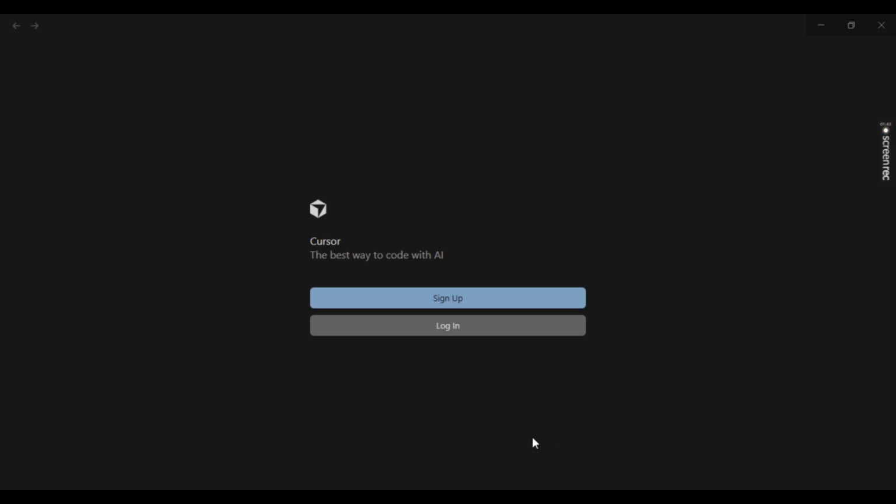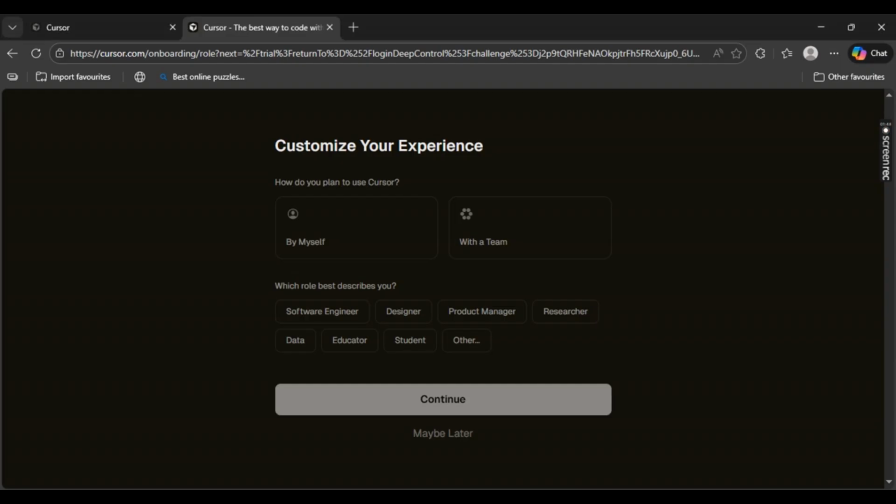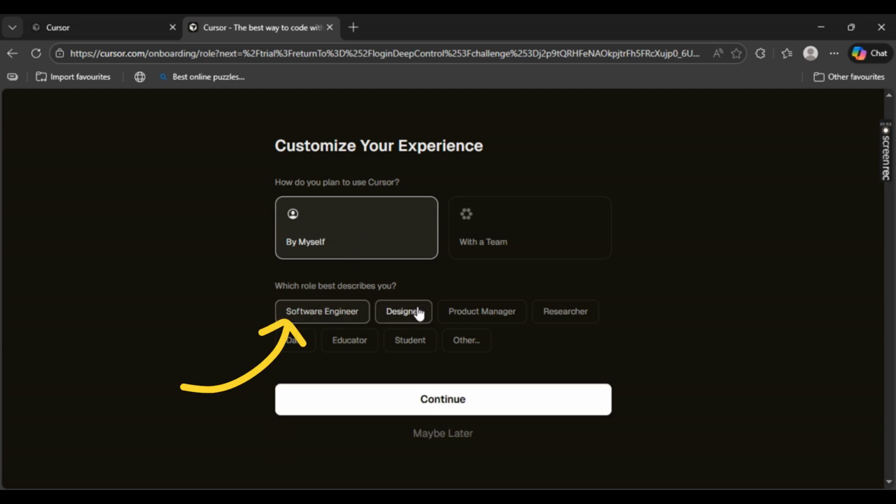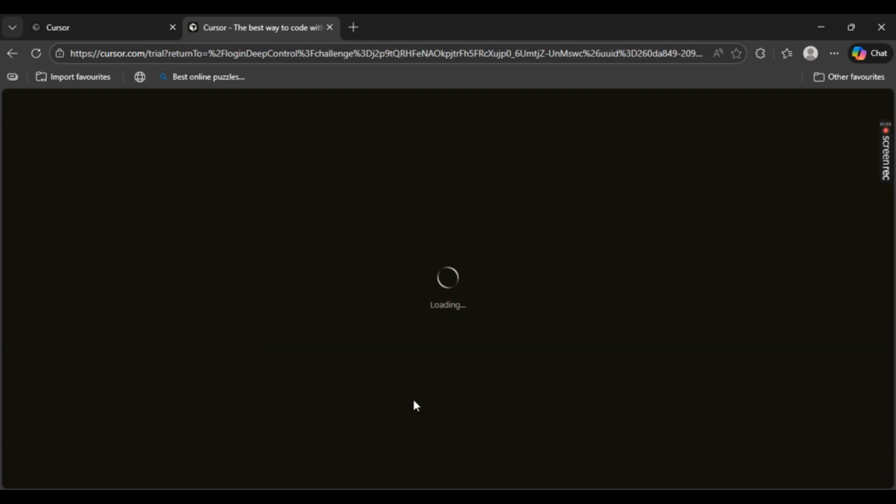So once that is done, this comes the personalization or registration part. You can just simply customize your experience. What you can do is simply select how you use Cursor and which role describes you. Then you can just simply select continue.